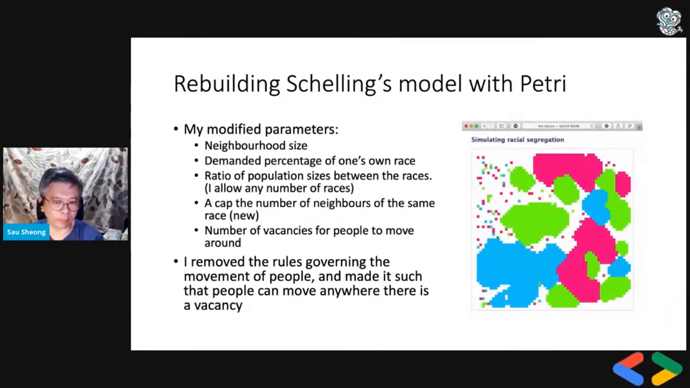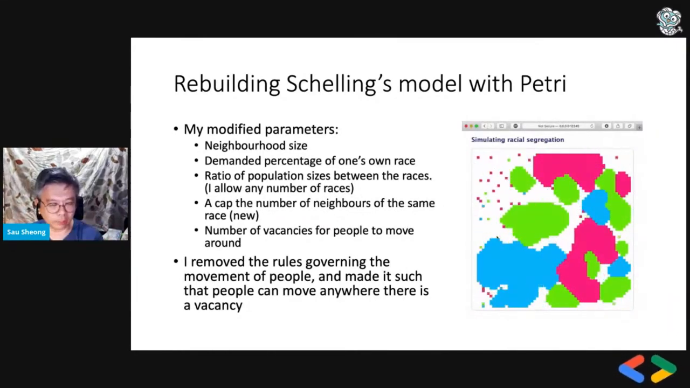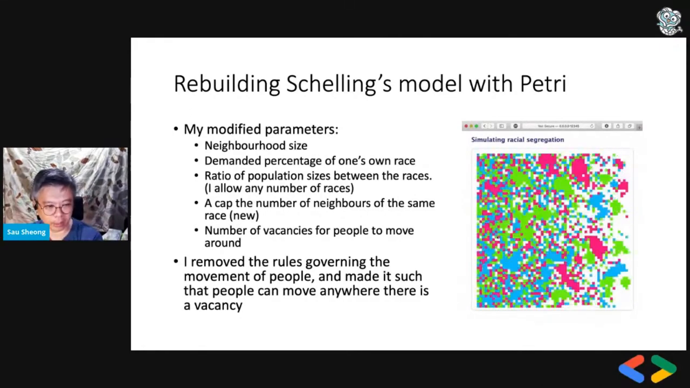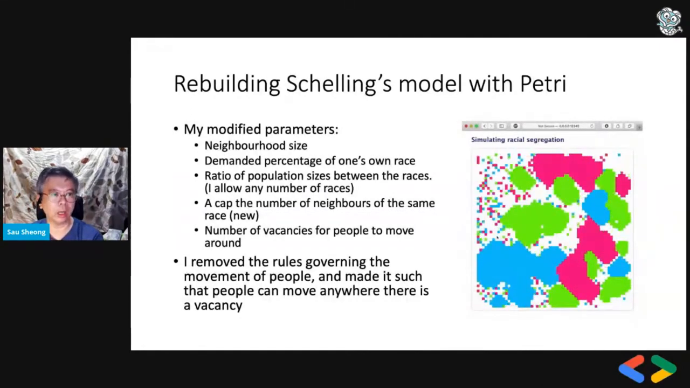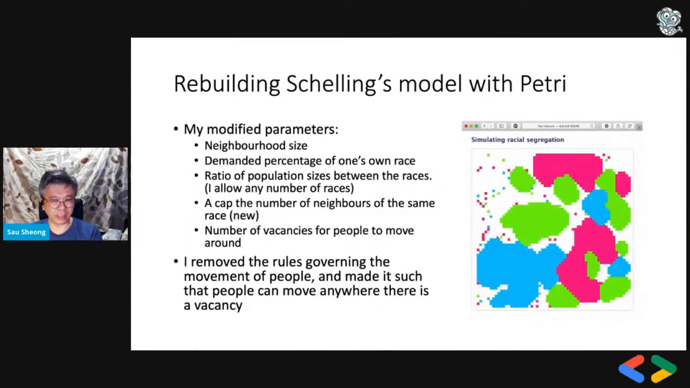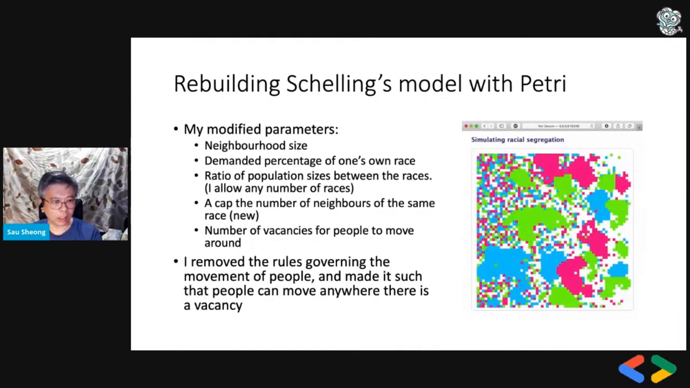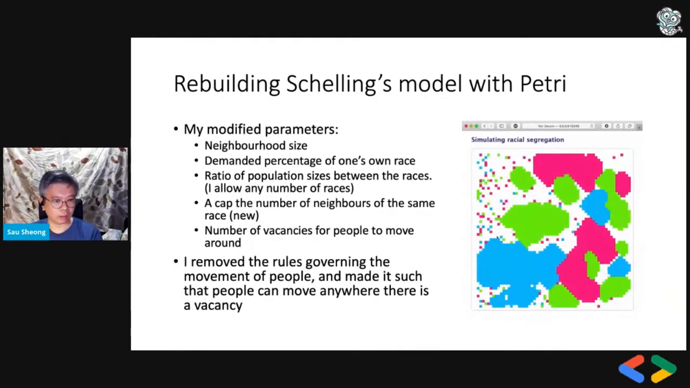Obviously, I didn't do it on paper, I did it on a computer, so I enabled any number of races. Of course, if you have too many, then it actually becomes too difficult to see. In the example, or rather the GIF that I have on the right, you can see that there are three races. And then the rest of the parameters are the same.